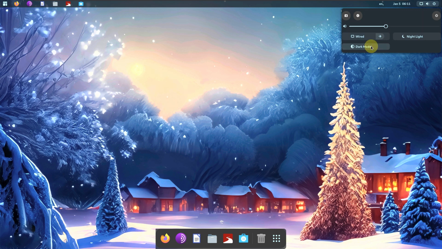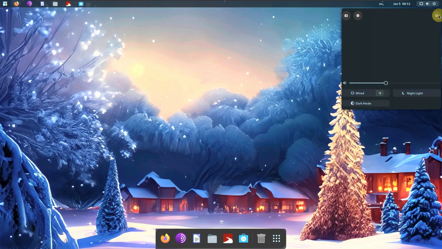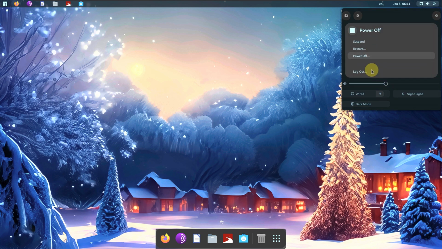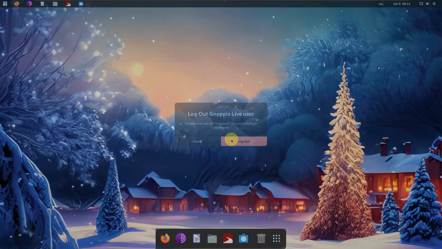So dark mode and the night light. Here is the screenshot. Here is the settings. Let's try dark mode. So let's log out. So that was the Gnoppix 24 video.